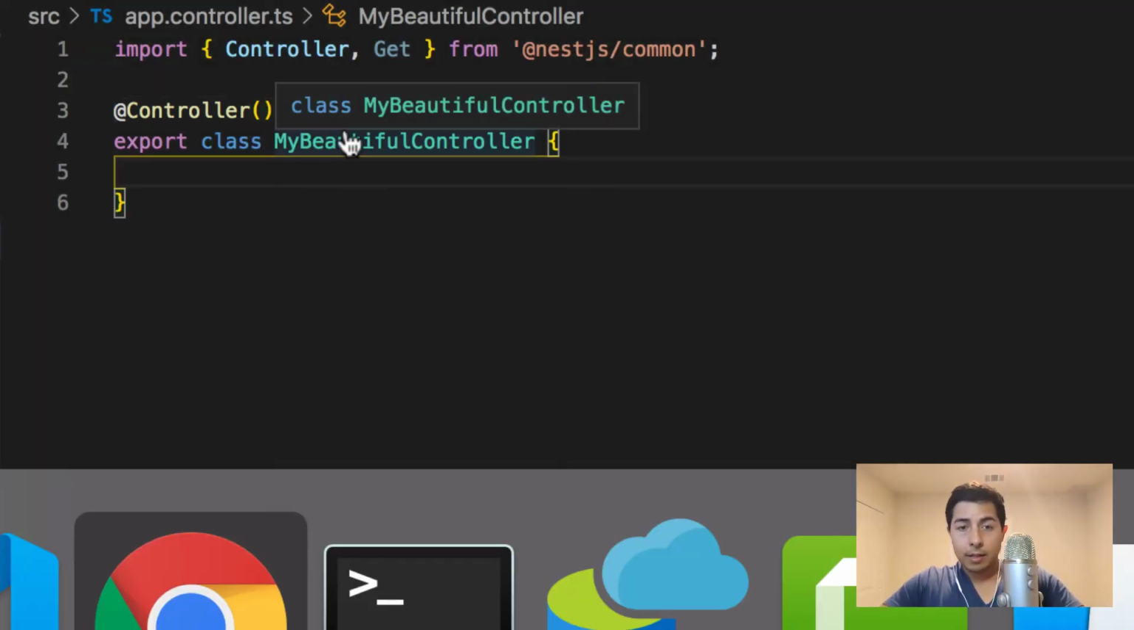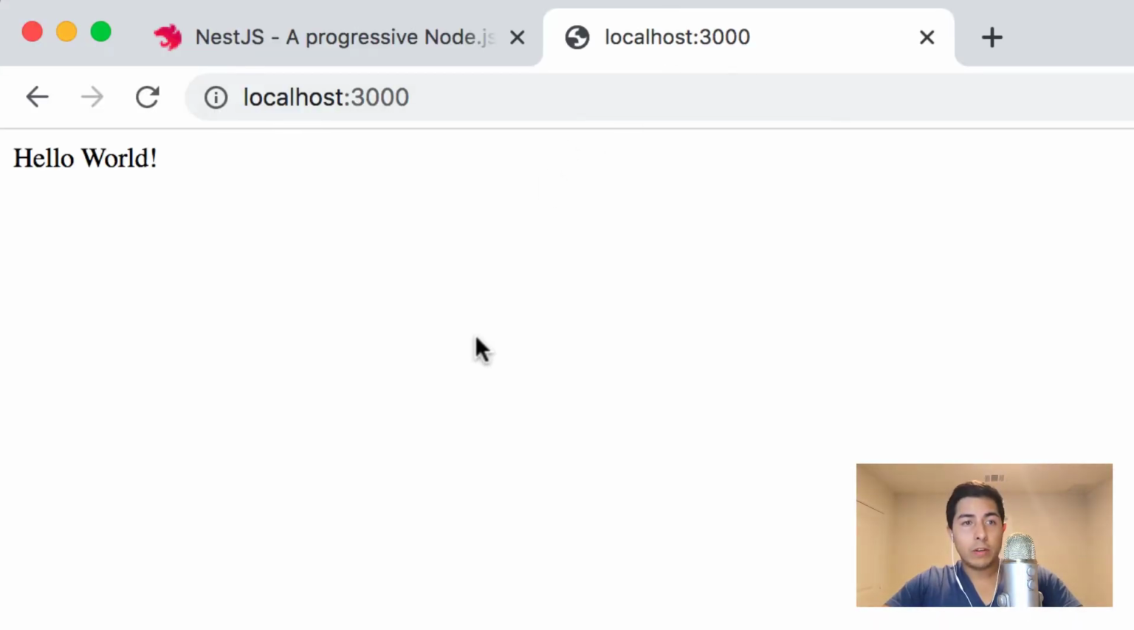Now nothing's going to be working at this point. If I go back to my server and I refresh, nothing's going to show up.